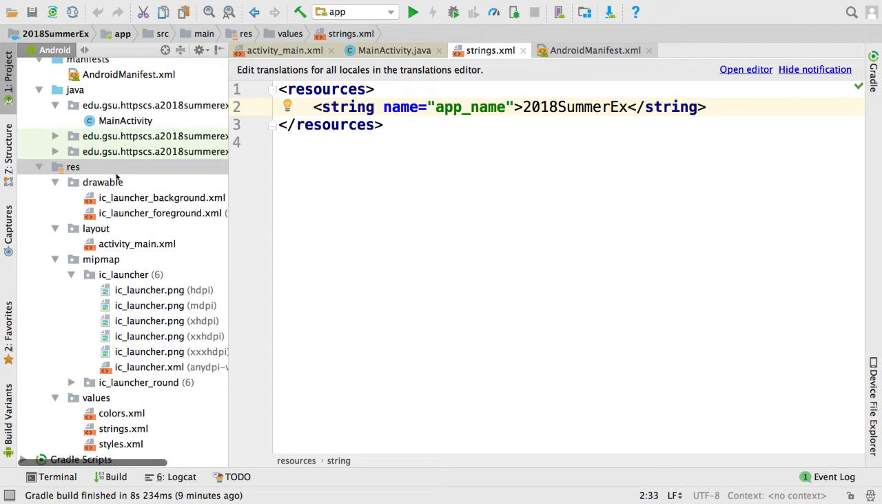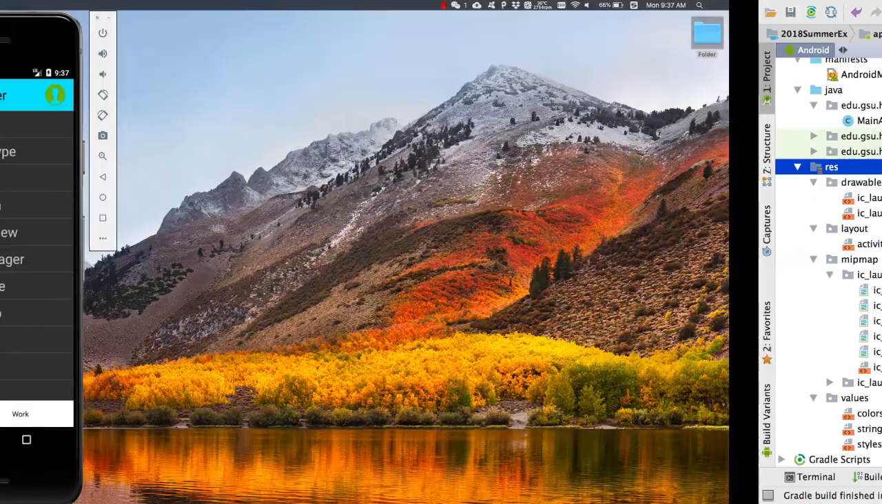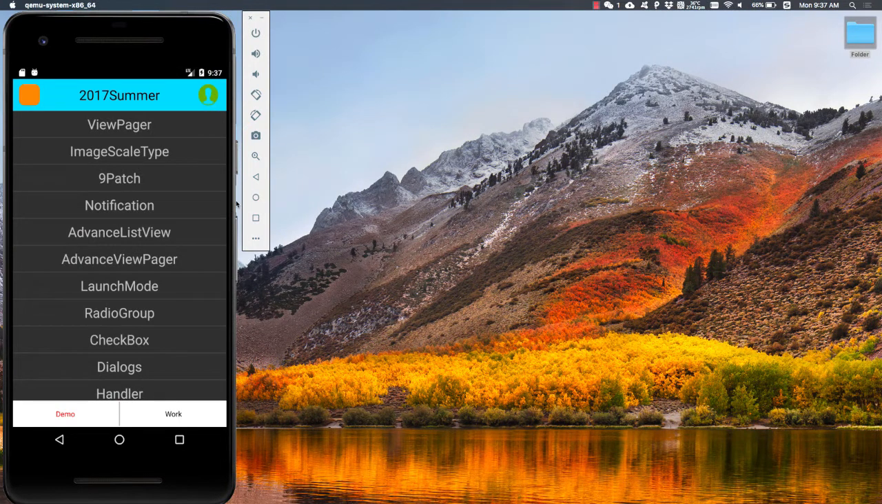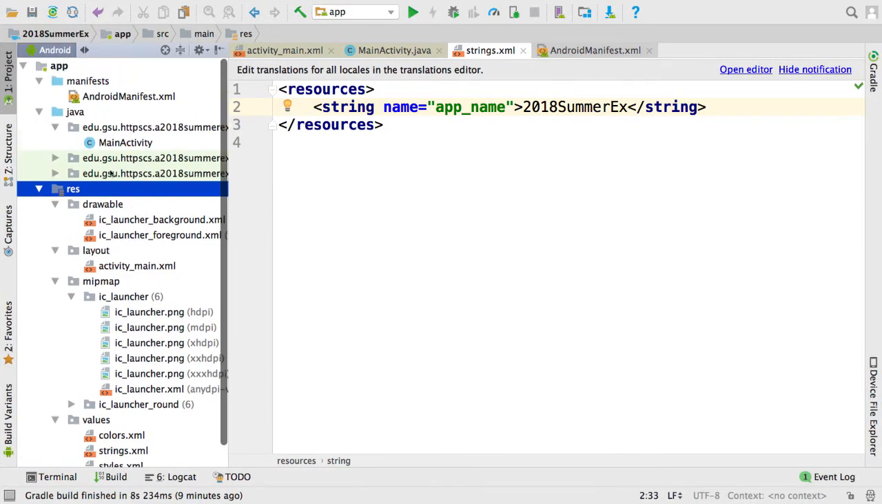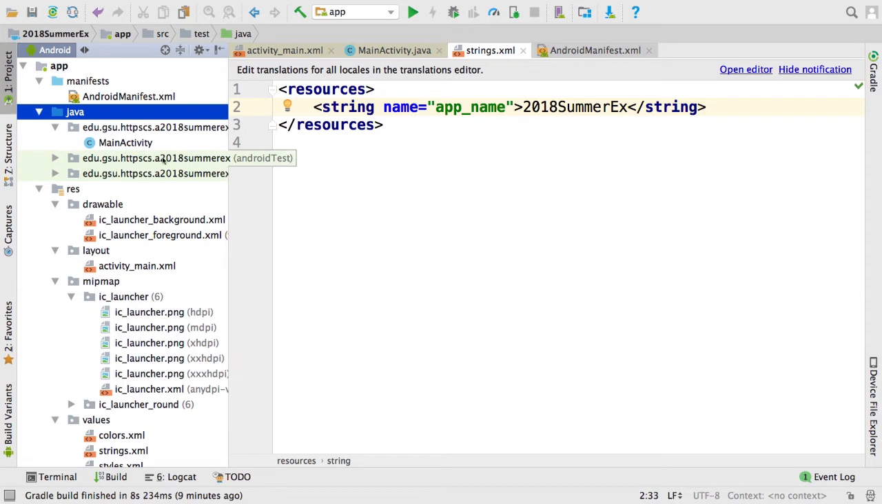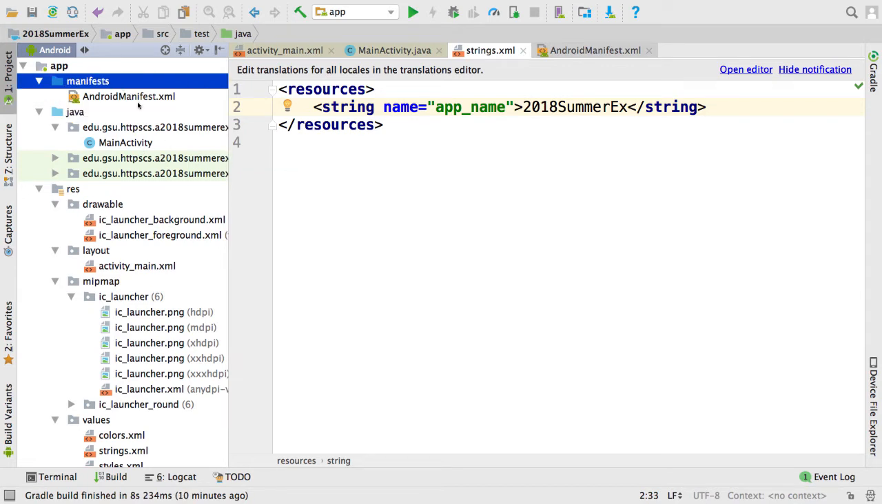But you have to know all the stuff related to the words, the picture, the shape, the buttons. I have to put it in the resource folder. And the Java folder only cares about the logic. And the manifest folder is just a checklist. So they have different work. You have to put different things in different folders.